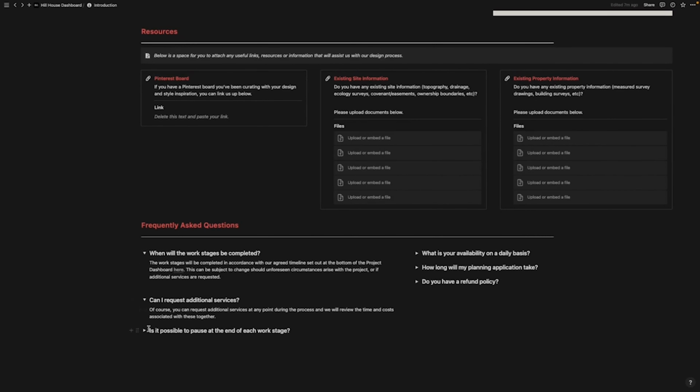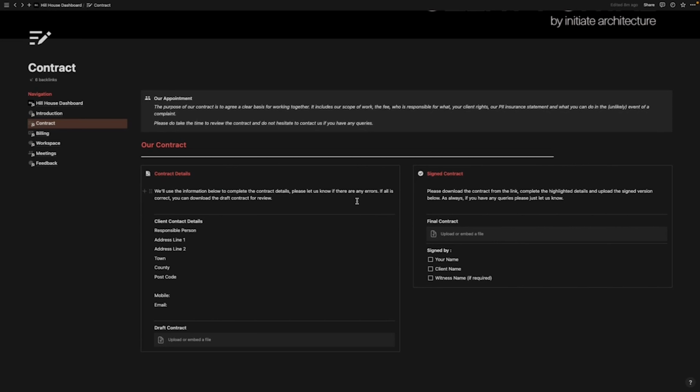Now this is quite a simple page, and it's basically a page where you store the draft and signed contracts. So here in the contract details section, I would fill out who is the responsible person and their address, as well as their mobile and email address, and upload a draft appointment contract for review. Once that draft contract has been agreed, there's a signed contract tab here where I would upload the final signed digital PDF and just check that that's been signed by you, client, and a witness if required. And then this becomes a space where that gets stored for the duration of the project and beyond.